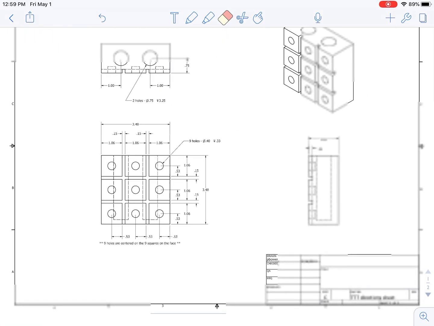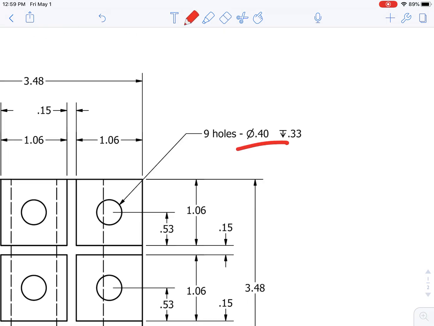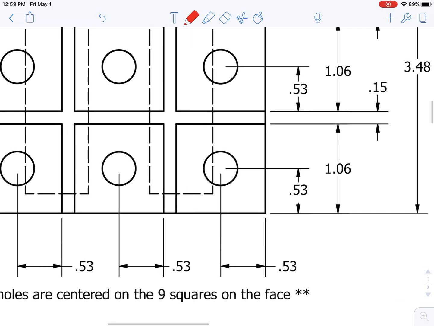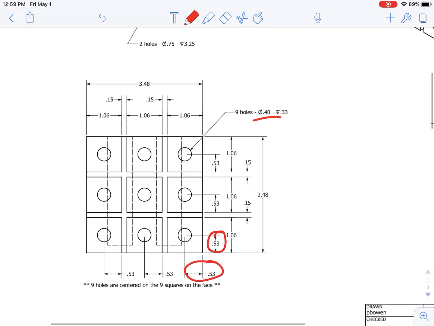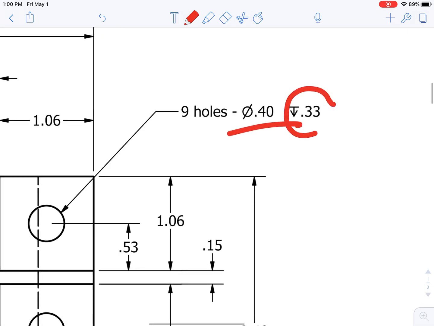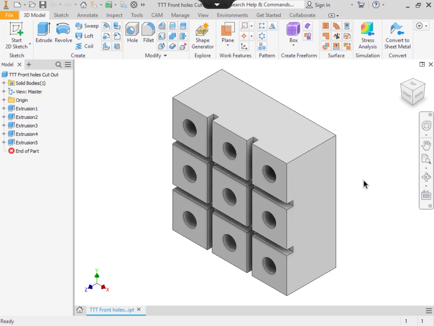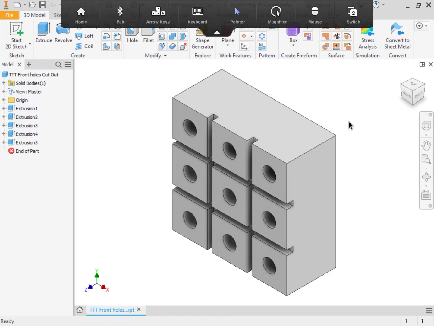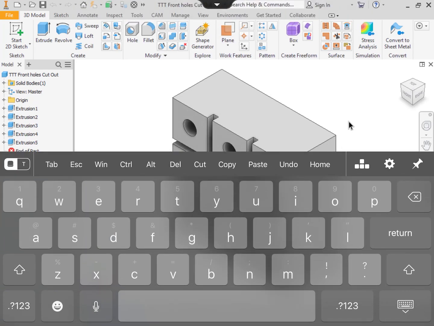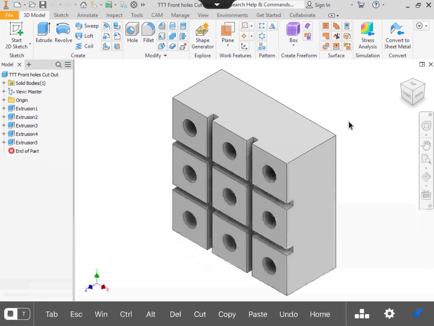Now that we know what size, now that we know what location, and now that we know what depth, we're going to go back and attempt to do this together. So, first thing I always like to do is pull down my ribbon and make sure I turn my pointer on. Second thing I like to do is pull down my ribbon, open my keyboard, and pin the Tab, Escape, and Windows bar so that I always have access to them.